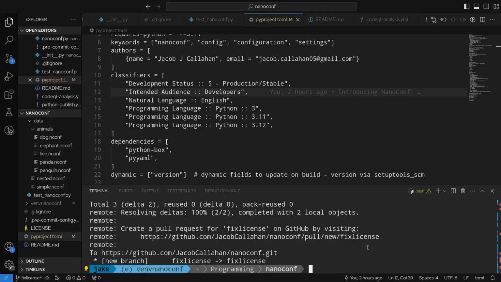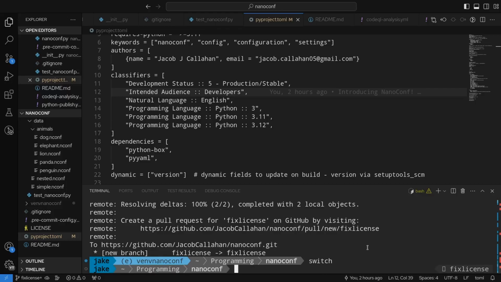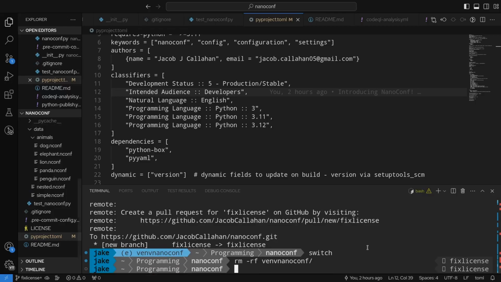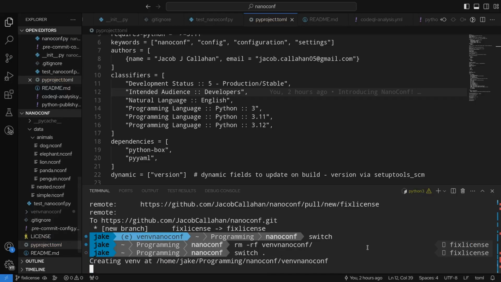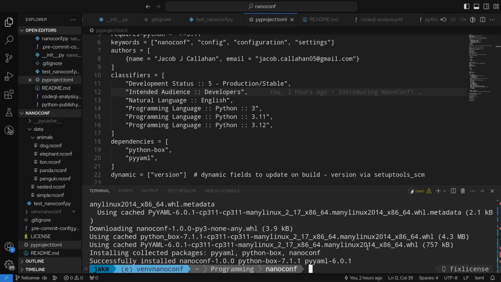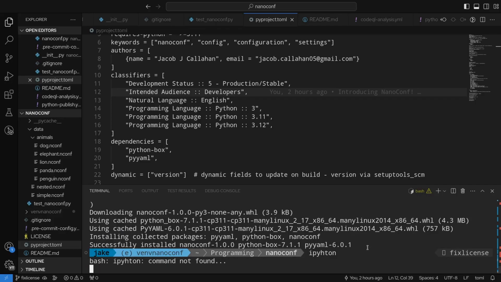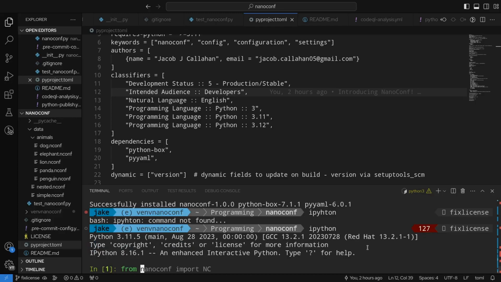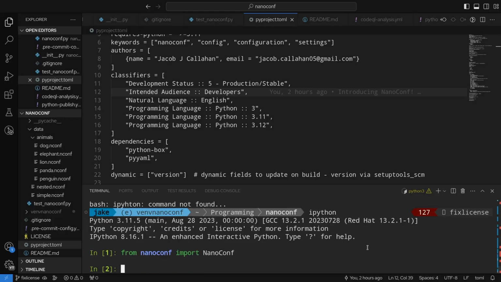Perfect. To prove that this is live, not only can you install this yourself right now, but I'll delete the virtual environment that I have here, create a new one, and then I'll pip install nanoconf. And here we have it, for the very first time, a nanoconf installation. So of course, if I could spell IPython correctly, we could say from nanoconf import, this time will be proper, nanoconf. And that's where we'll leave it for today.